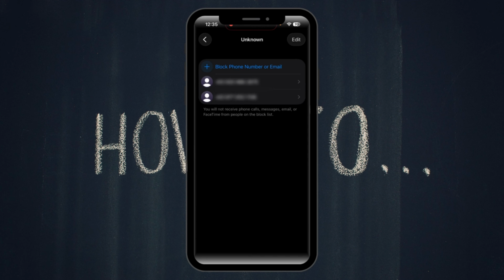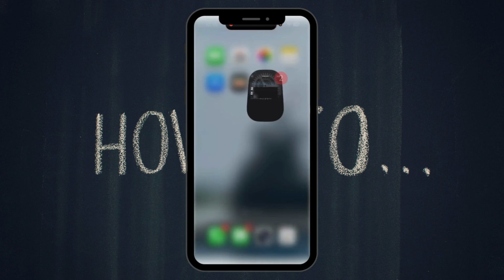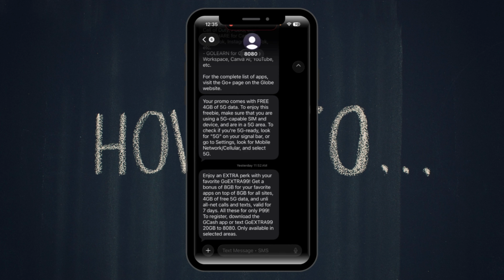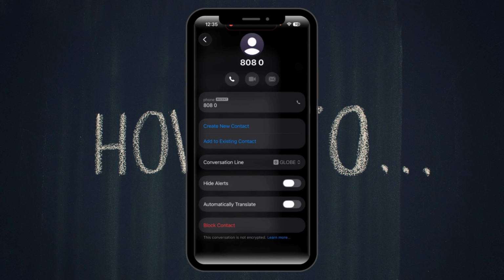Now, if this still doesn't fix the issue, close settings and open messages. Then from here, open the message or the conversation. Then tap on their name at the top or their profile. Then from here, make sure hide alerts is turned off or disabled.